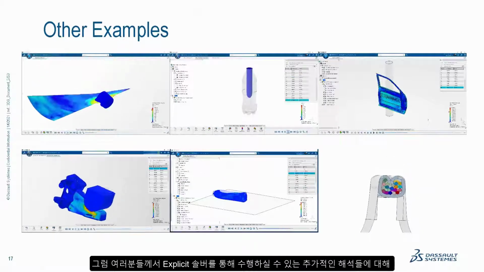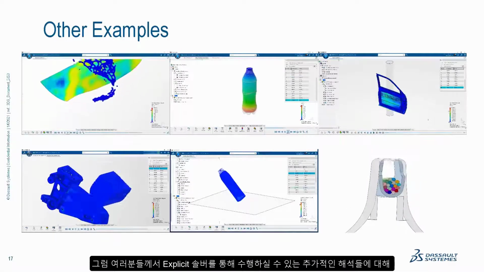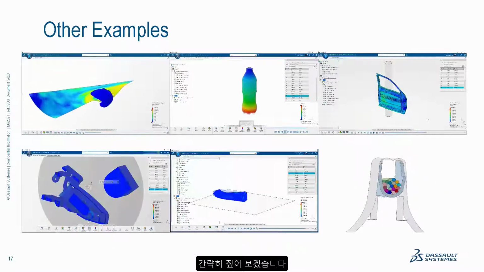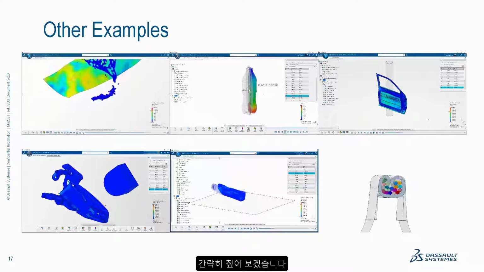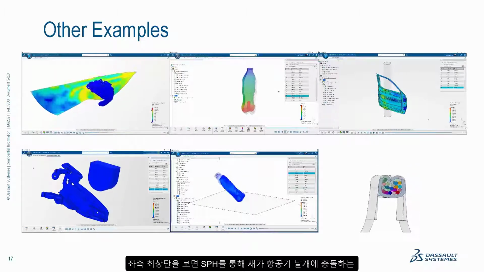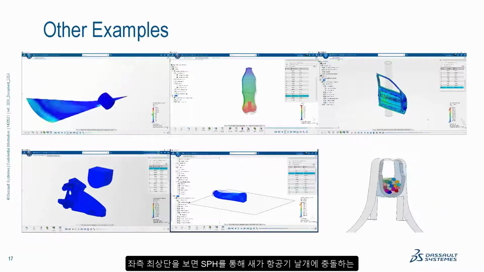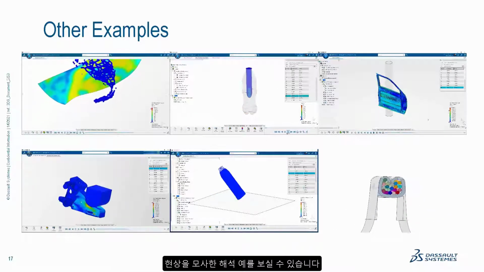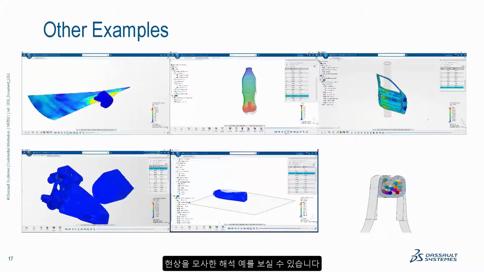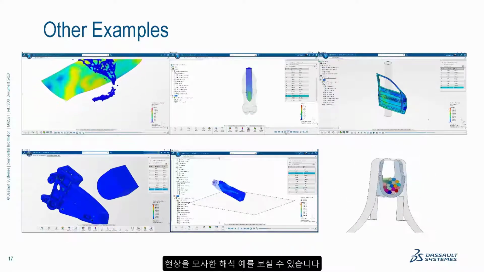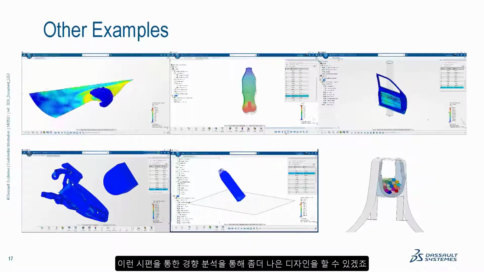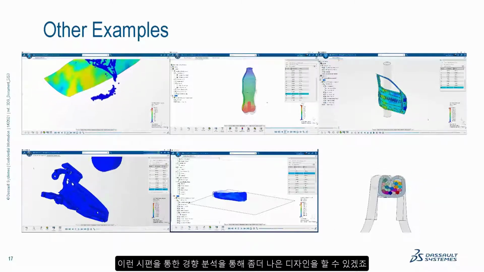Okay, so let's take a look at some of the other types of examples that you can solve using the tools available, the Explicit Solver. So let's start at the top left, and we'll move from there. In the top left, you see an example of SPH elements being used again to mimic kind of a bird crashing into an airplane wing, and you would hope that either the displacement is turned up quite a bit there, or the material for the wing is very compliant.